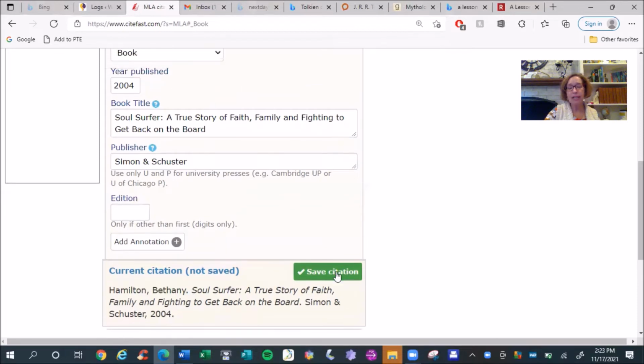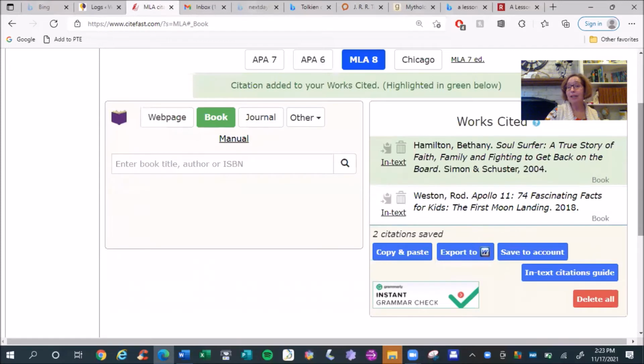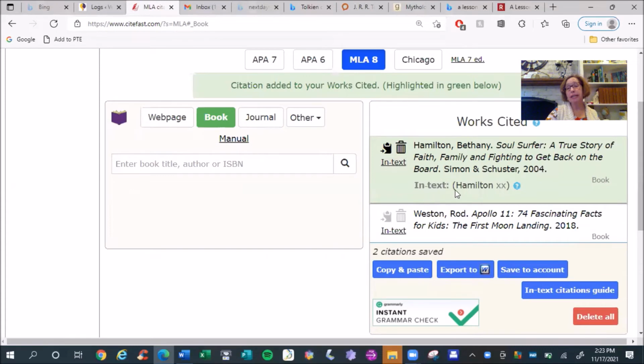We're going to click Save Citation. Okay, and there you go. Look at that. Now we're not doing in-text citations, but this is one thing I love about this. EasyBib does not have this. If you have to create an in-text citation, for those of you that might have to do that in another class, you just click on in-text and it tells you how to do that.